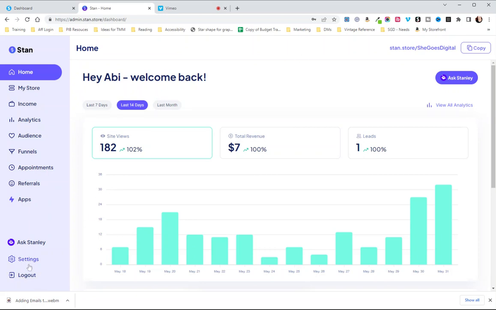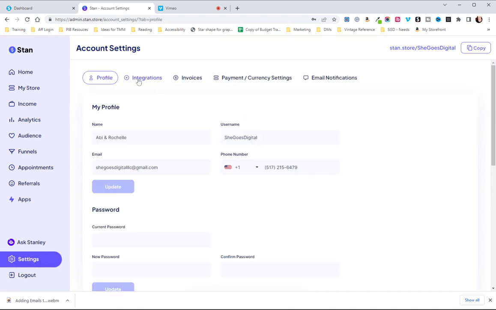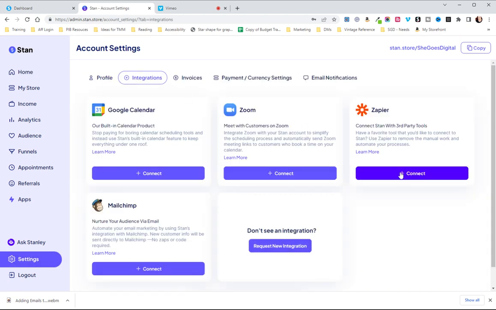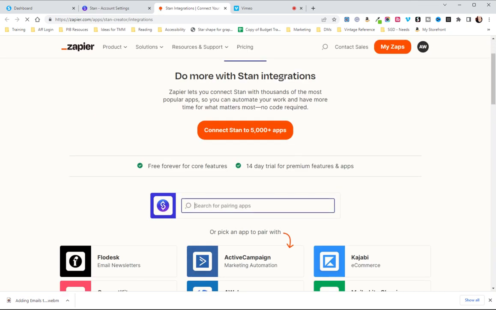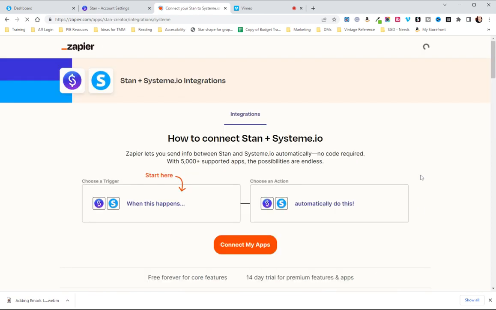So the first thing you're going to do is go over to the left once you're signed in and go to settings. Up at the top, we have integrations. We're going to hit connect under Zapier. And then we are going to search for system.io. And I am already signed in, but it will ask you to sign in at some point if you are not. So it's helpful to create an account ahead of time just to reduce confusion when it comes to Zapier.